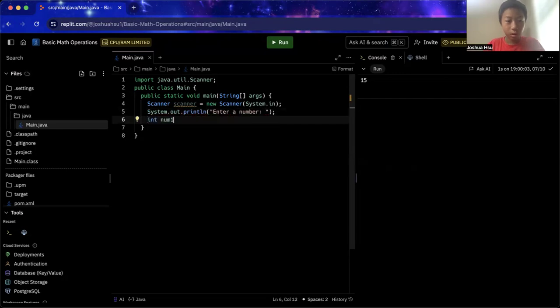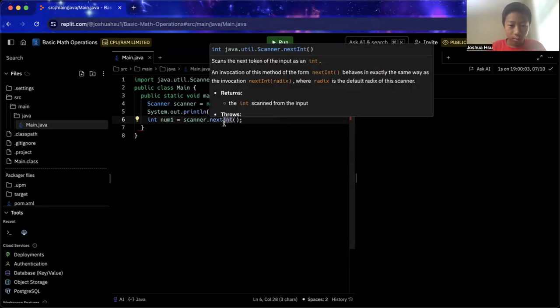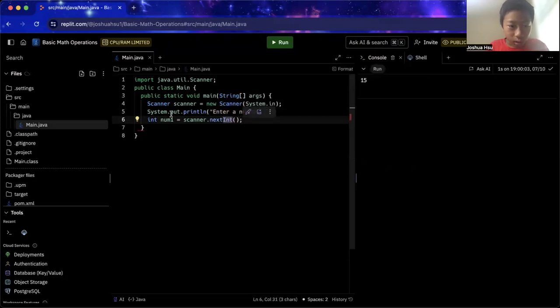And then we can create an integer and set scanner.nextInt to whatever the user inputted. But basically this nextInt is basically the same thing as nextLine, but for an integer, because nextLine only works if you want to store it into a string.